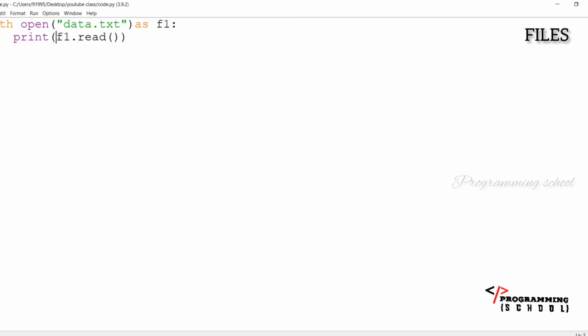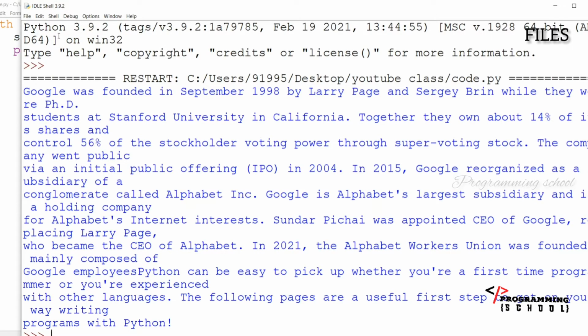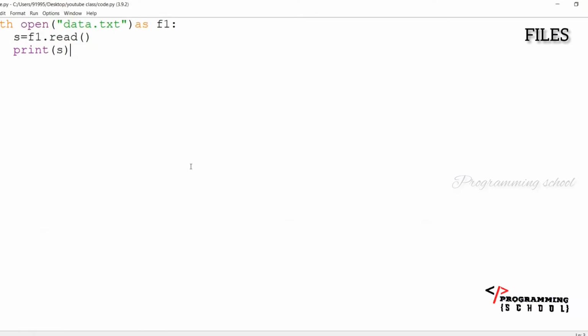For example, if you want to store it in a string, I'm just going to take s is equal to that, and I'm going to print s. What I'm going to store in some other variable? Yes, the content is copied into s, like this.